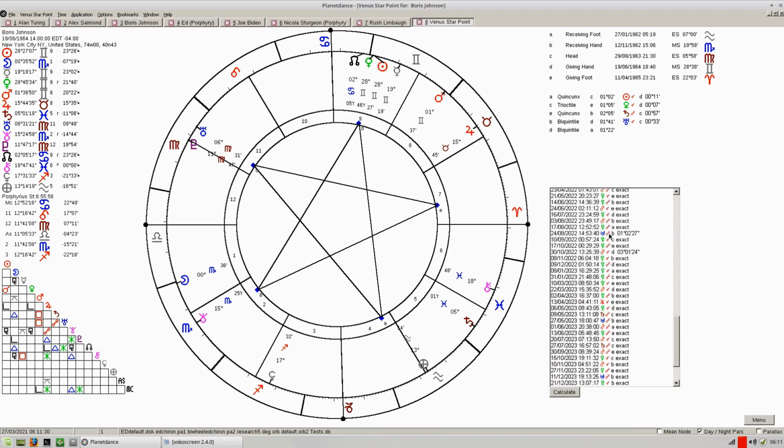If you have a position shown with a degree orb there, this is suggesting that on the 24th of August 2022, Uranus will station opposite point B, so in this part of the chart up here, and the orb at the station will be 1 degree and 2 minutes 27 seconds of arc. The other positions listed here form exact.